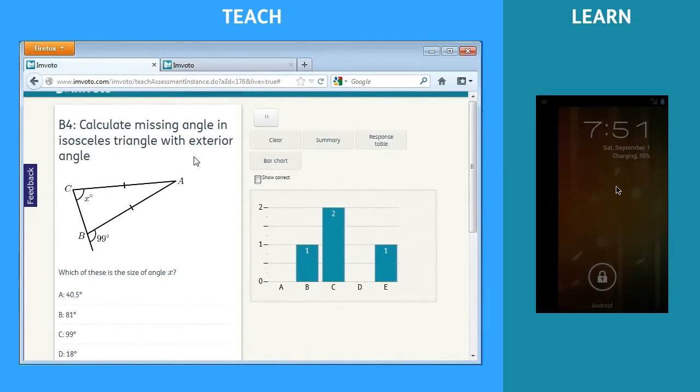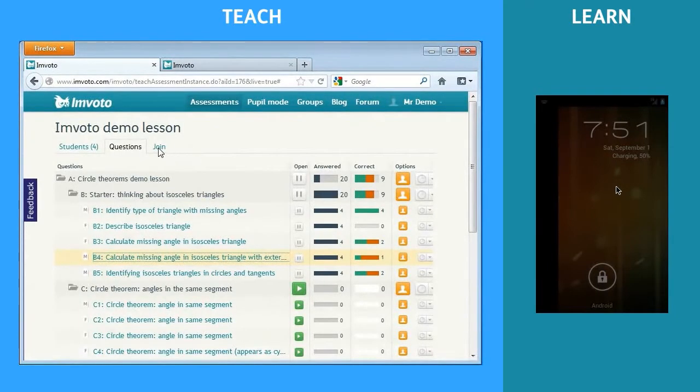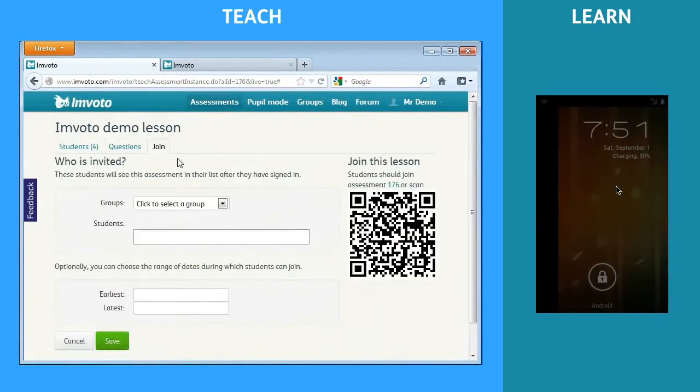Okay, let's go back and think about how pupils would join this lesson. On the Join tab, it gives hints that there's two main ways. On the right-hand side, you can see this QR code. Pupils have got tablets or smartphones that can scan QR codes. They can scan this code and get straight into the lesson. The alternative method is that we invite particular pupils to join this lesson.